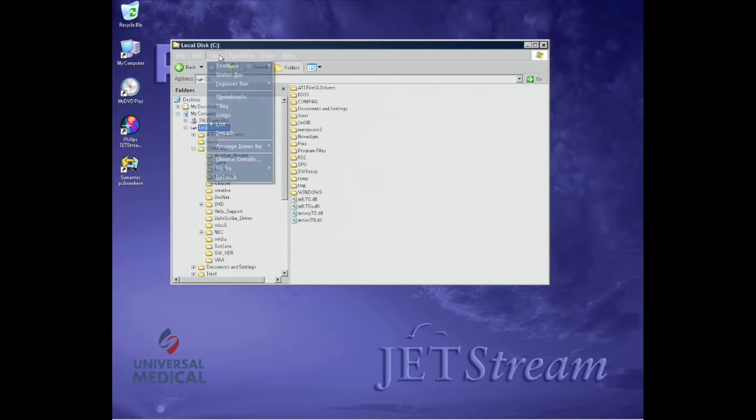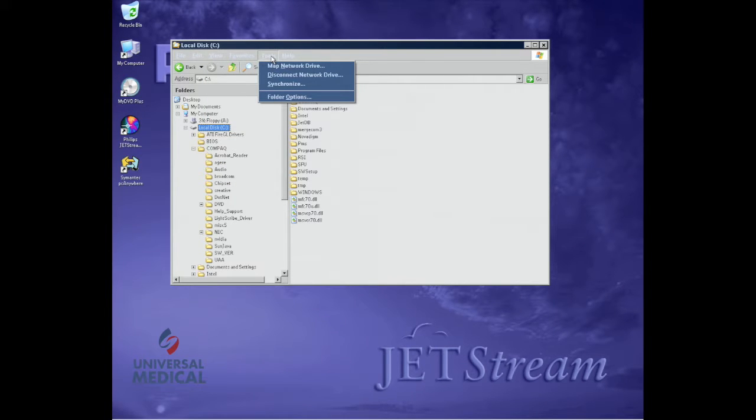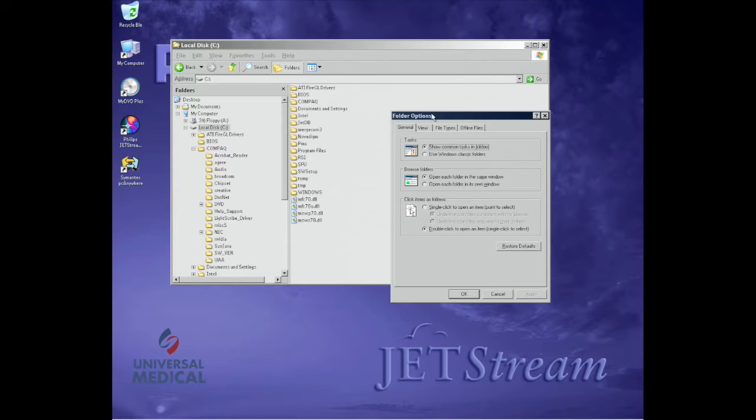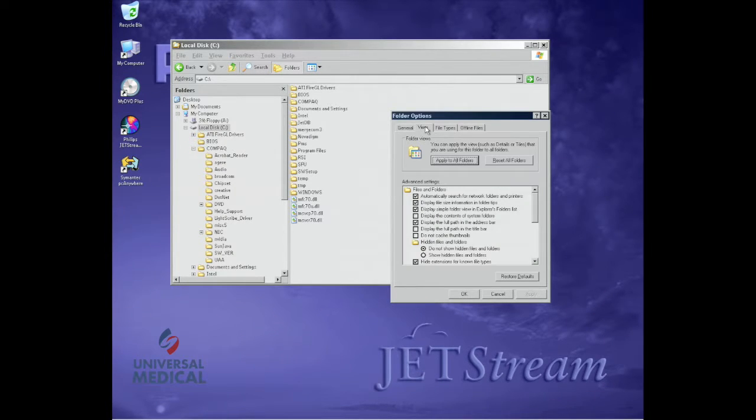So how can I make all folders display in list mode? Go to Tools, go to Folder Options, and while I have it displayed the way I like it, with the left side set as Explore and the right side set as a list, I would go to the View tab and say Apply to all folders.